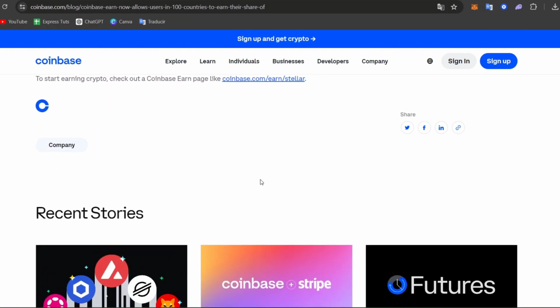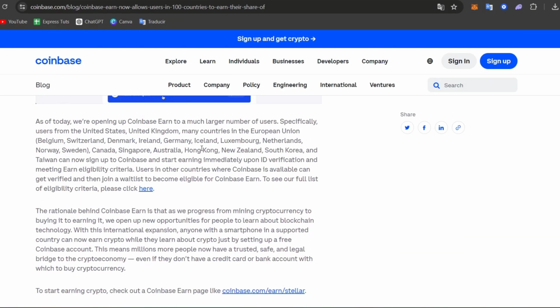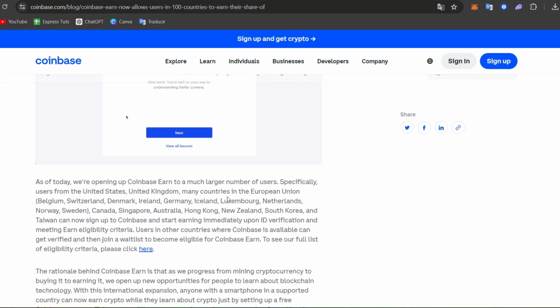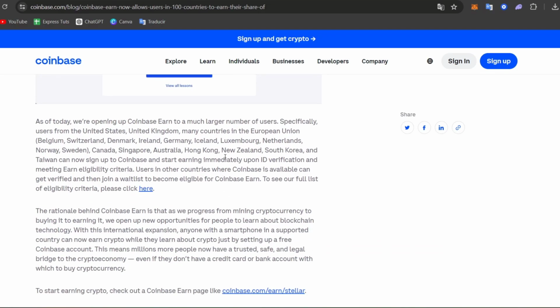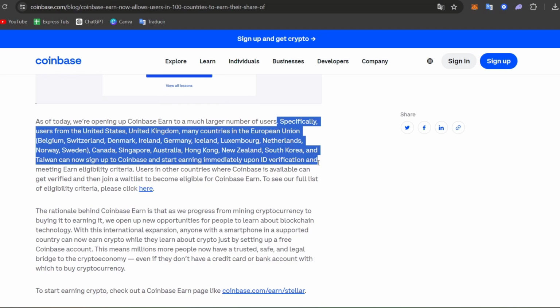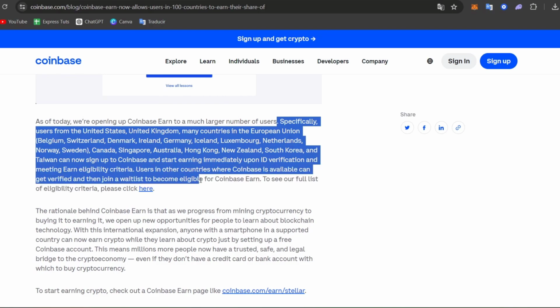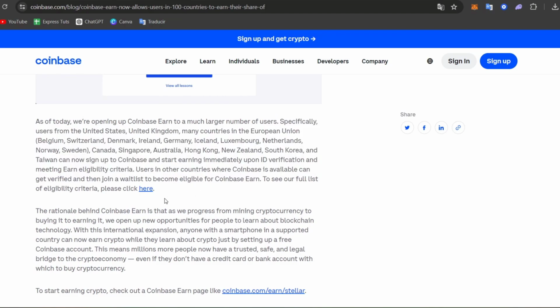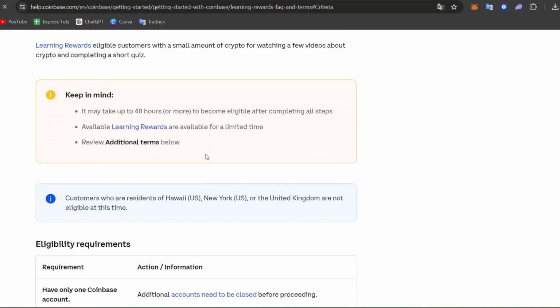So for example, speaking about Coinbase, we can check the eligibility of the actual countries where we can get started. And here you can see that specific users from the United States, many countries in the European Union, and Taiwan can now sign up to Coinbase and start earning immediately upon ID verification. Other countries where it's available can get verified and join the waitlist to become eligible for Coinbase Earn. So if you click here, you might see that we have different countries where it could be eligible to get started with learning rewards and much more.